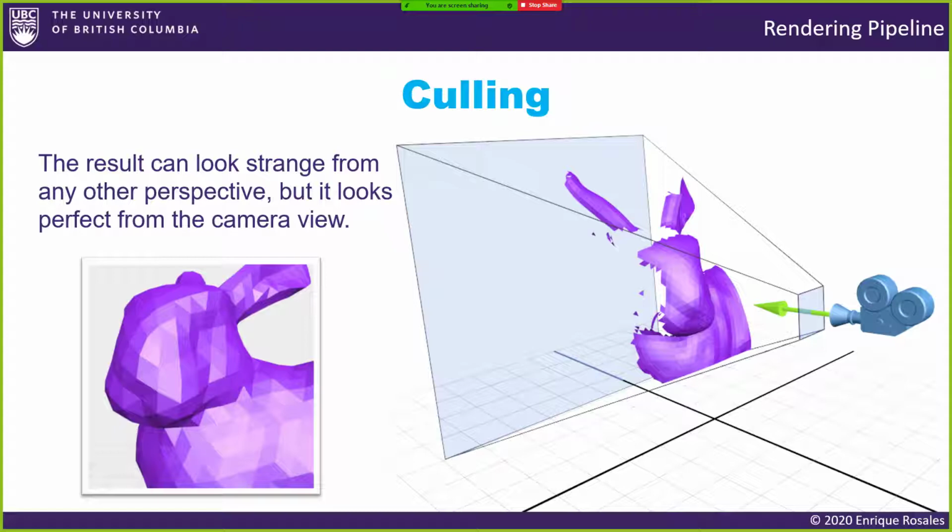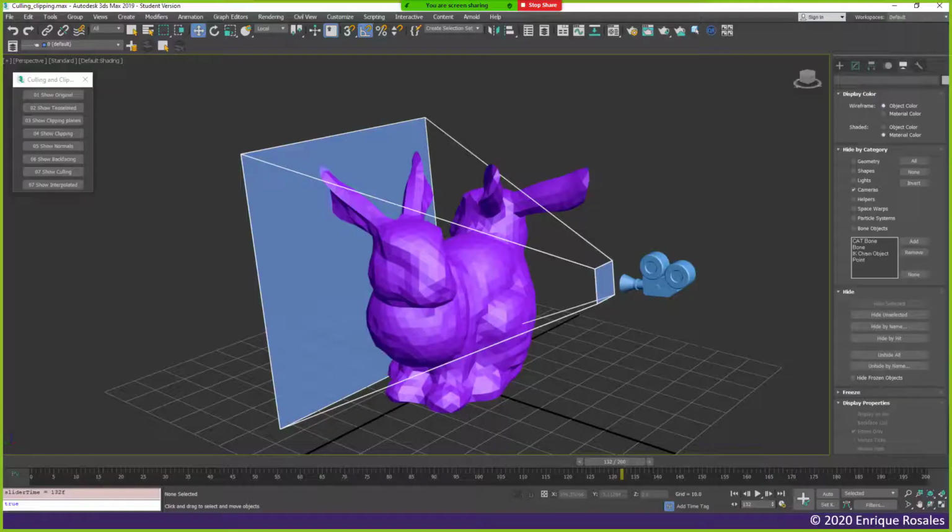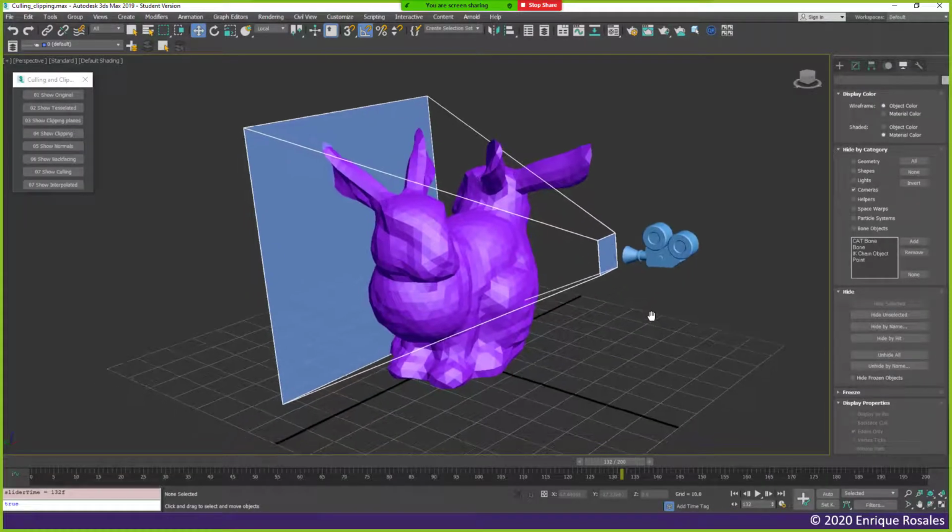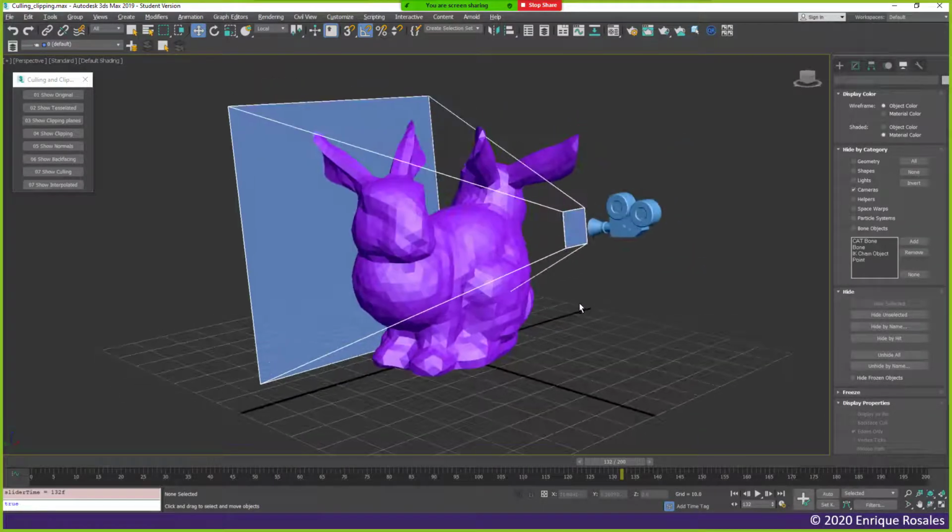Okay, so now I will switch very quickly to Trees to the Max, because I created this scene for you for a better understanding of these concepts, okay? So please say yes in the chat if you can see this Trees to the Max. Perfect, okay.